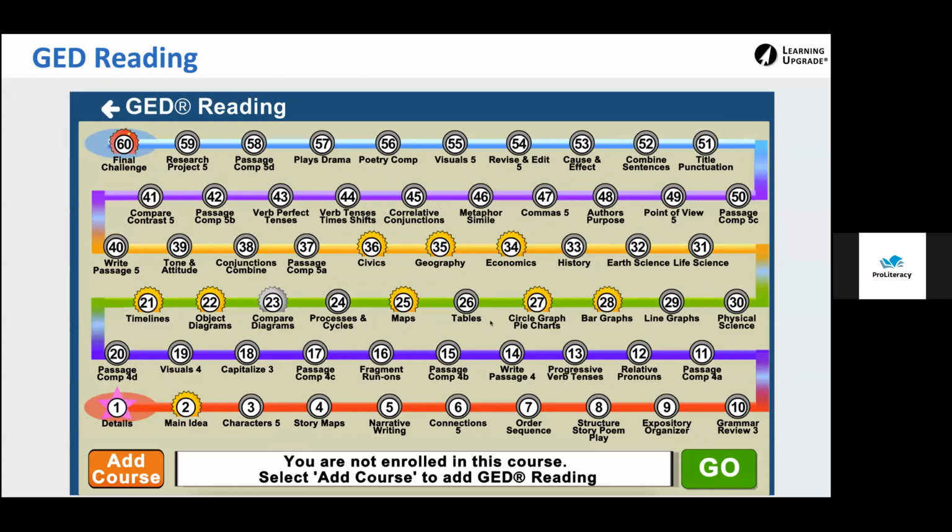Select your course to get started. Select the highlighted lesson or press Go to get started.